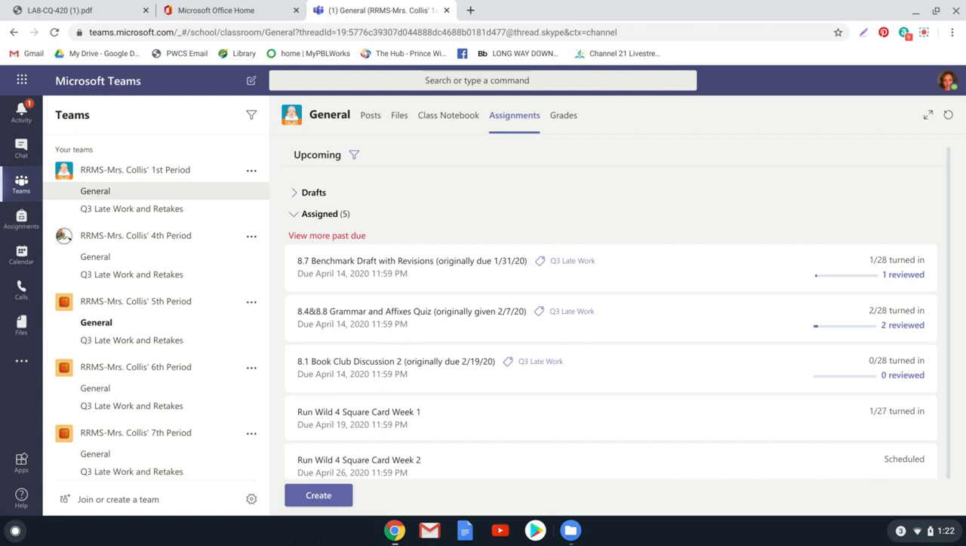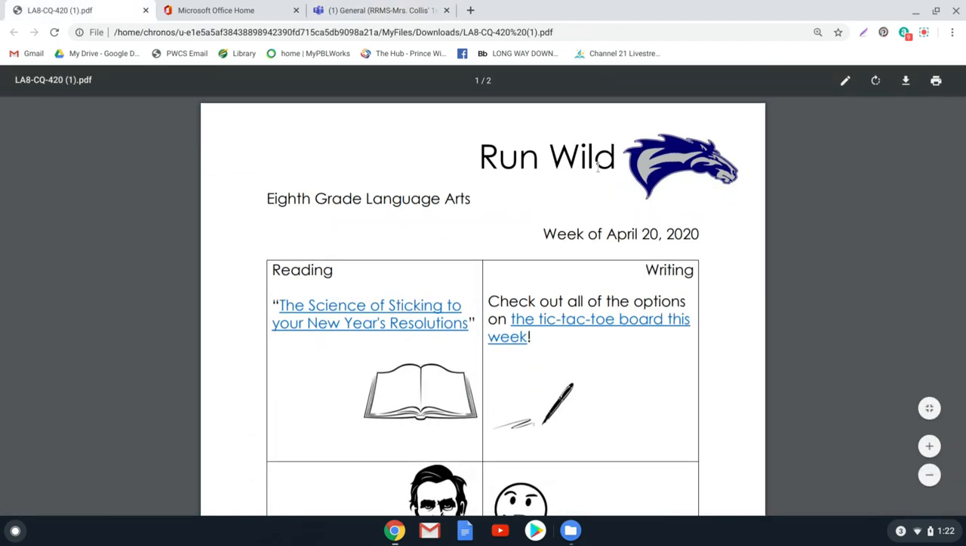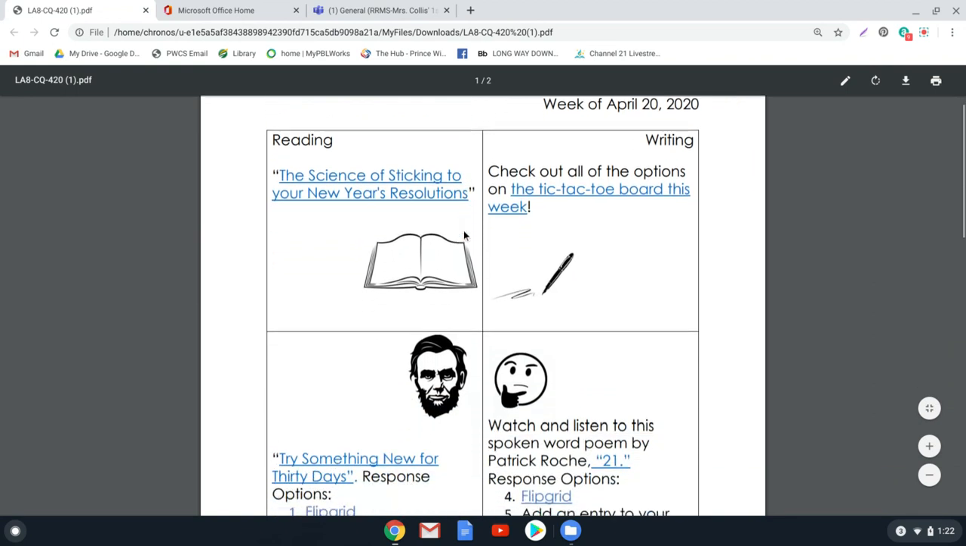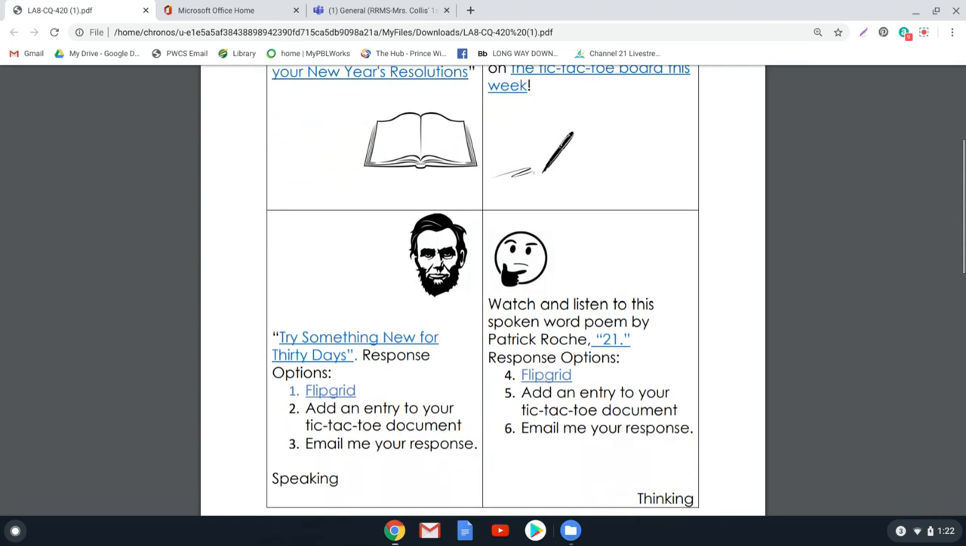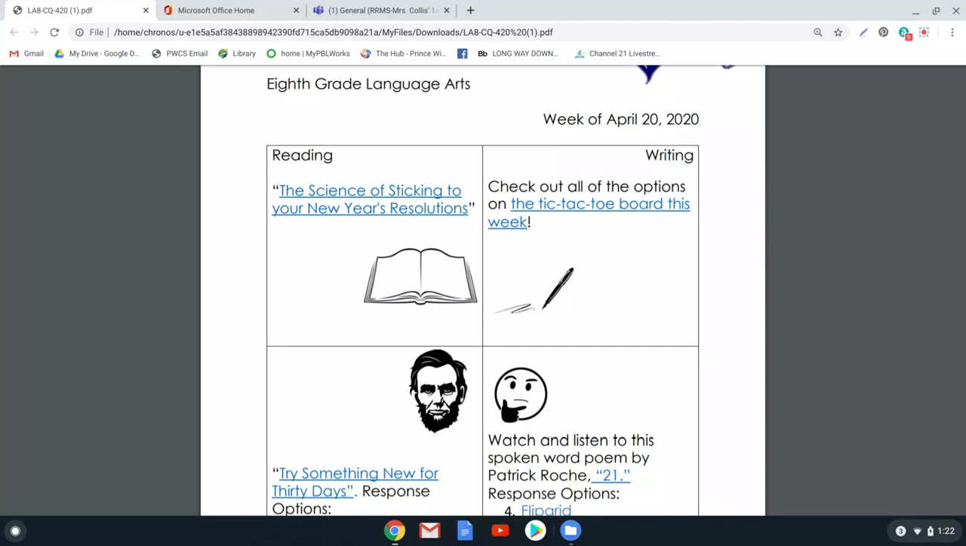So let's assume that you've gone ahead and clicked on that document. This is the document that is linked. It is the Run Wild card for the week of April 20th. That's Monday, April 20th. And it is very similar to last week's, just with different assignments. And I've modified things a little bit as questions have popped up over the week. Okay, so let's go through these one by one.